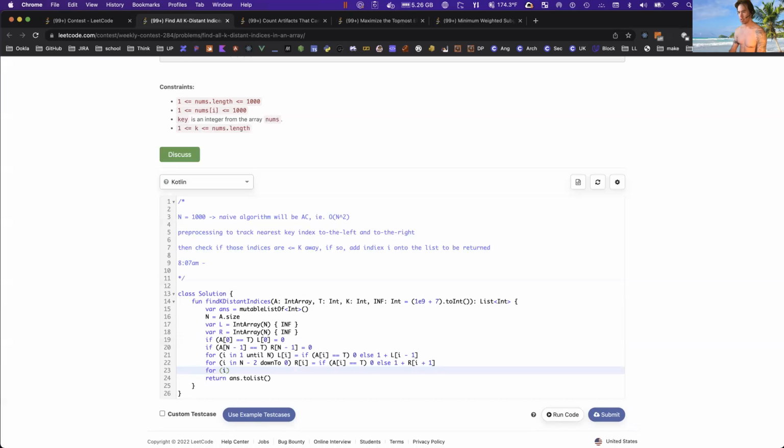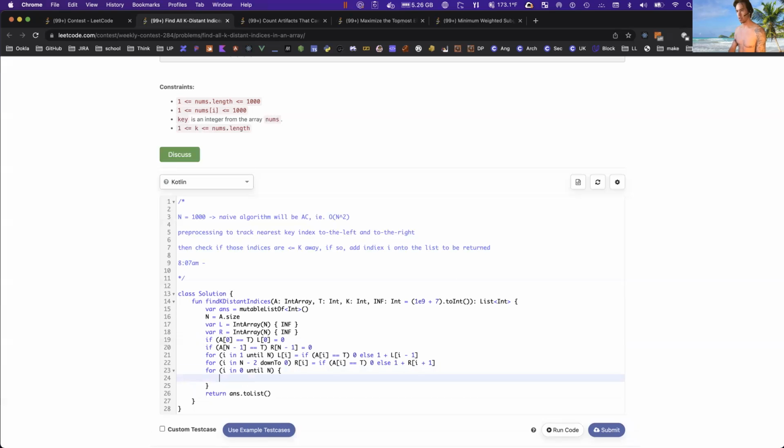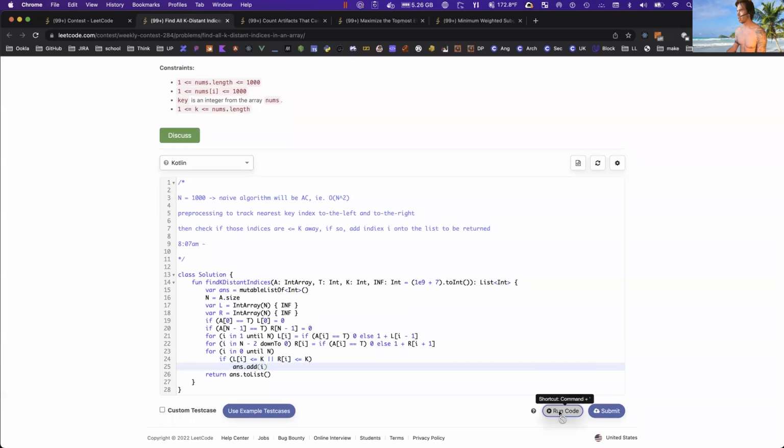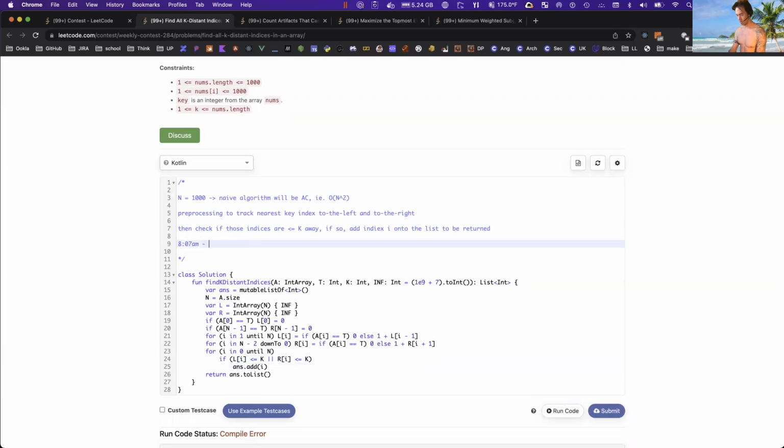For I in 0 until n, if L sub I is less than or equal to k, or R sub I is less than or equal to k, then answer dot add I. Okay, I think that would work. 8:07 to 8:12. Just about 5 minutes for implementation.